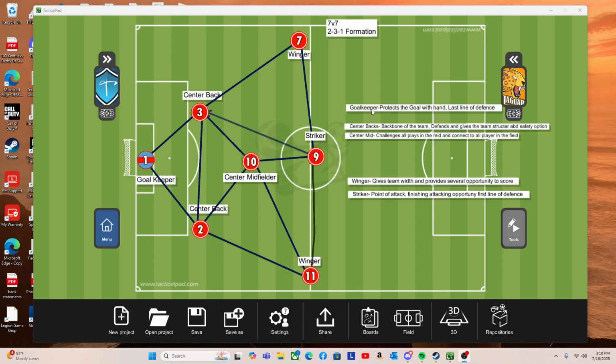Now we have our center backs. The center backs are very, very important, especially the way I view them. They're the backbone of the team. They give the team structure. They give the team a safety option in the back if they run into trouble while attacking. They defend well. They have to defend as a unit.